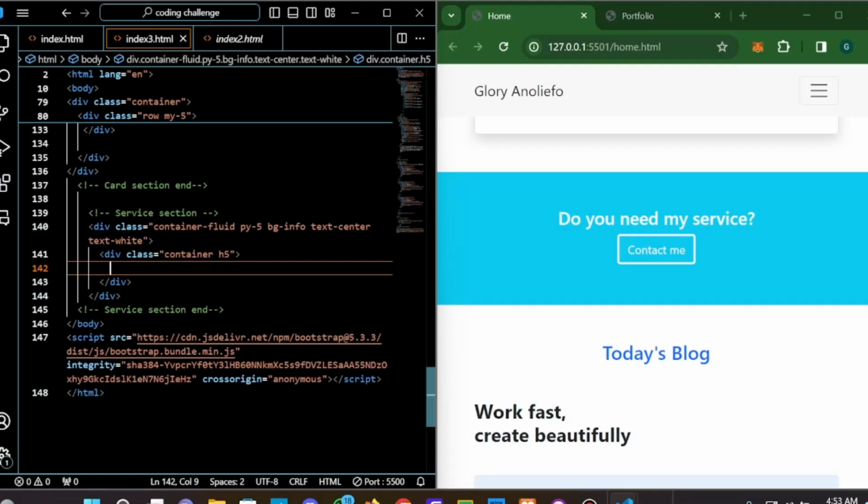Now we use the grid system to create two columns within our container on line 142. So one column for the headline and another for the contact me button. Okay, so I want to create a div with a class of row. That's the row I'm creating.